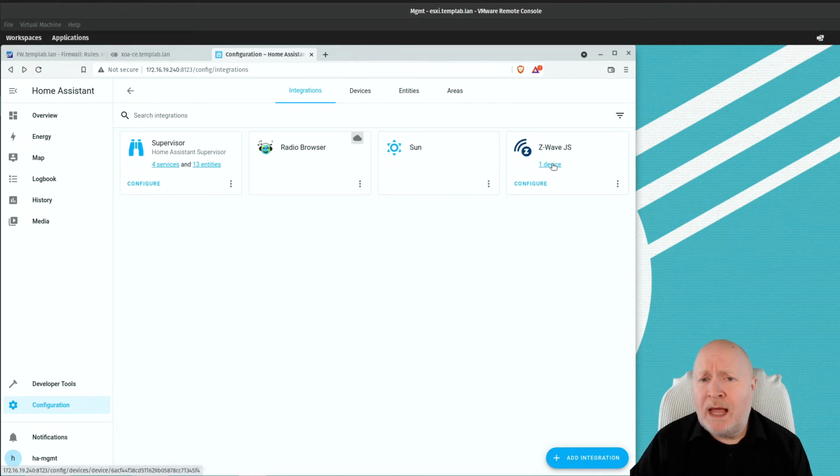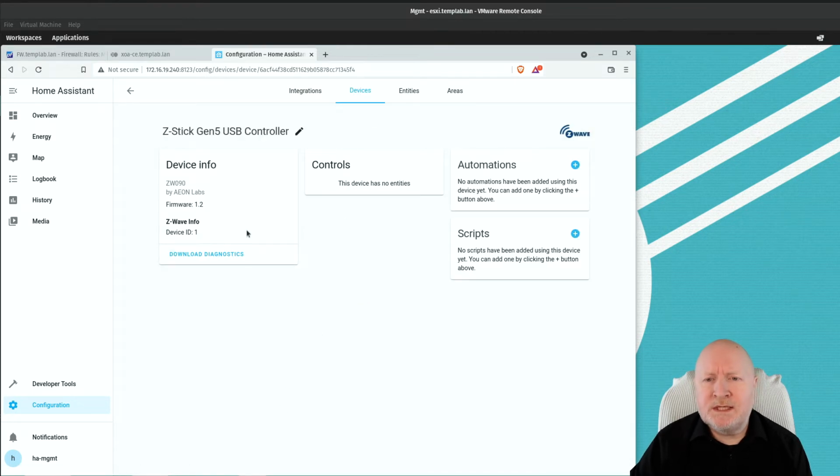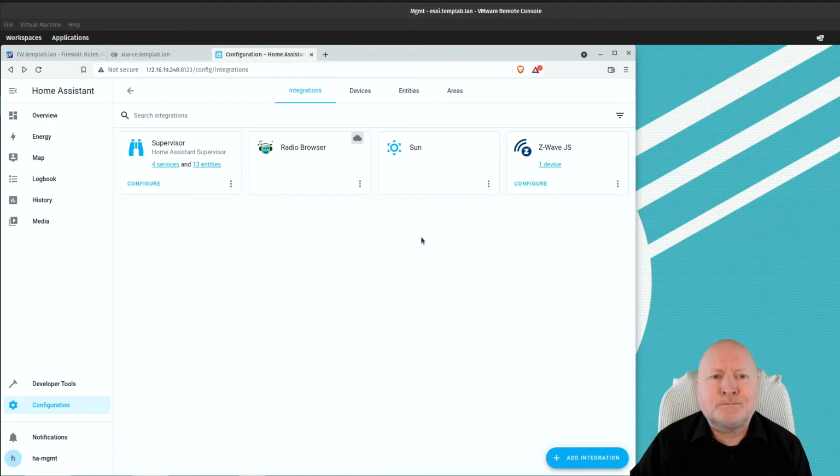You can also click on this option for devices. In this case there is only one device, but if you click on that link, it usually gives you a list of all the devices it knows. This is the only one it knows at the moment, the actual controller, but that's something to bear in mind for future purposes. But now the key point is the actual add-on software is installed, the integration's installed, and so now we can start to integrate Z-Wave devices.